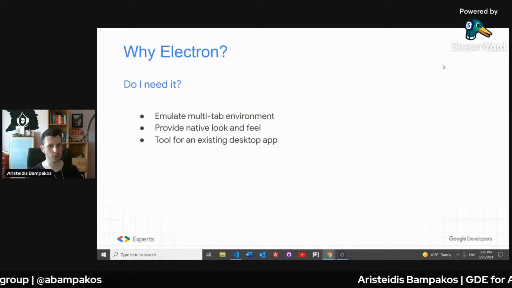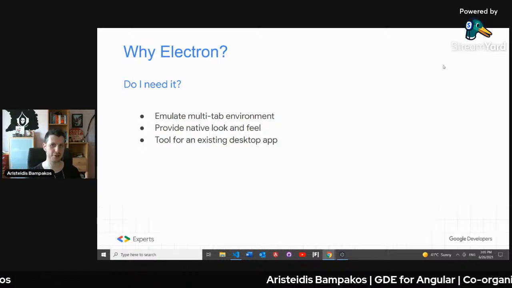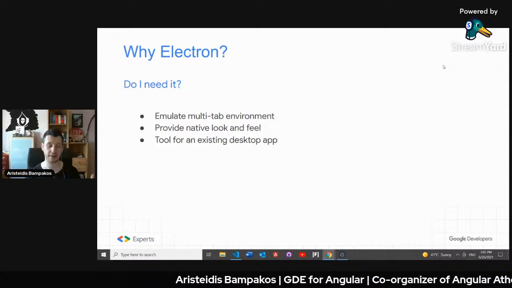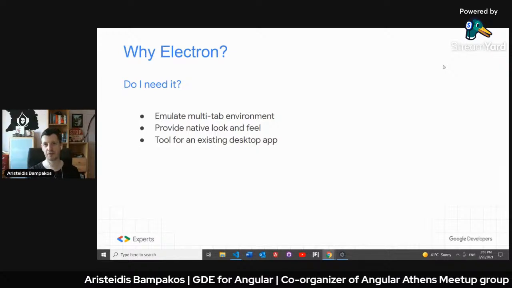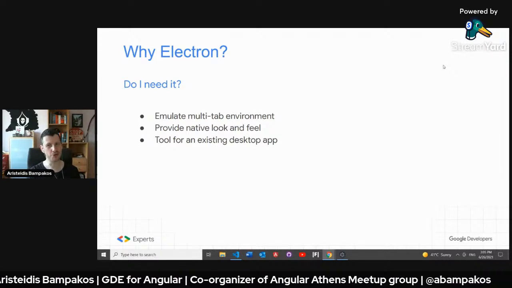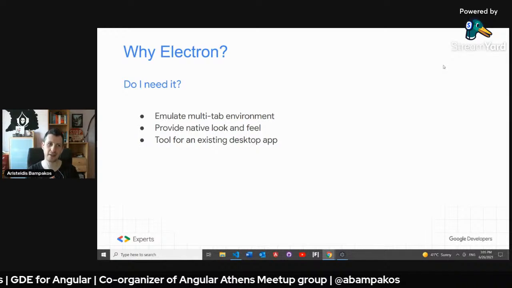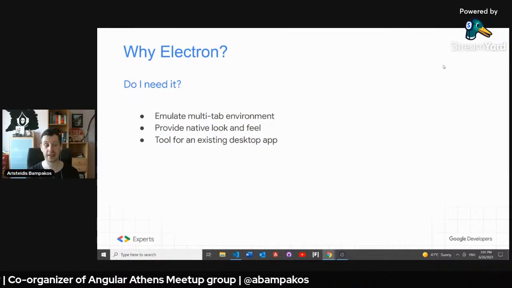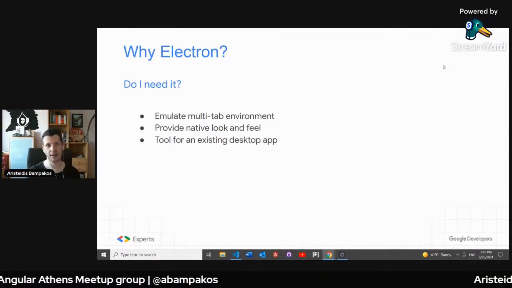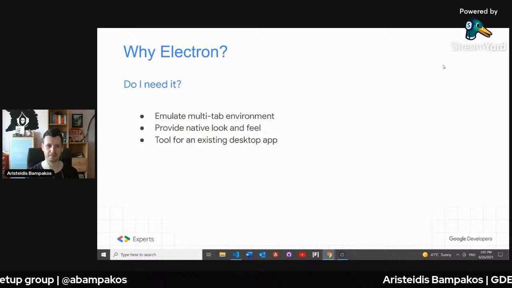And of course, the most important one, which I mentioned at the beginning, is if you know Angular and you don't know C# or C++, then you should create an Electron application with Angular if you want to create a desktop one.